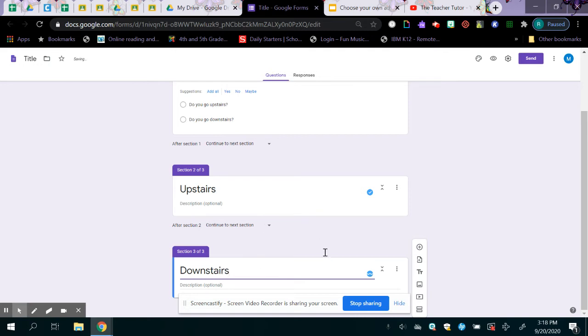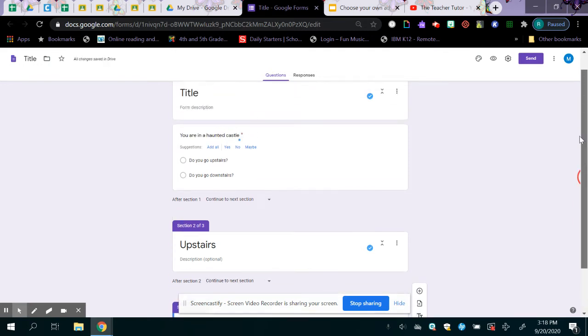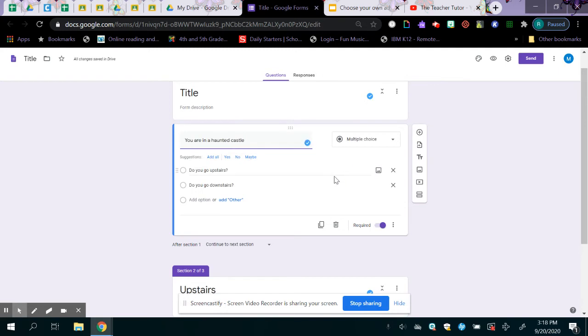So I remind myself that's where the answers are going. Section 2, section 3. So section 2, I want this answer to go to section 2. So I go to the 3 different dots, go to section based on answer. Over here, I'm going to make it go to upstairs. Over here, next section 2, I'm going to make it go to section 3. So when the person clicks on it, they get a different answer.